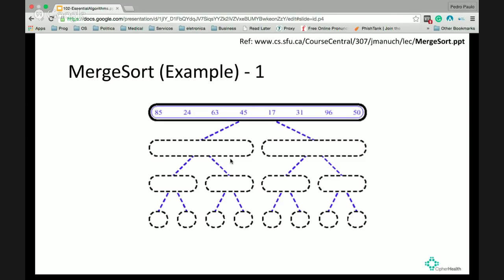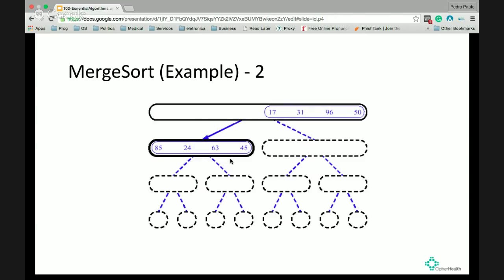To give an example, we have this list: 85, 24, 63, 45, 17, 31, 96, and 50. Then we divide the list into the first sublist, divide again, and divide again. Now we have a sorted list that contains only one element, that's 85. Then we go to the next step of the tree and take the 24, it's sorted again, and we merge the two elements that have been sorted, 85 and 24, and we get 24, 85.